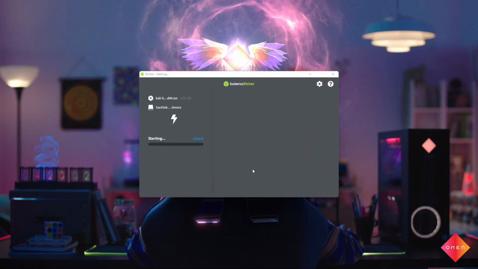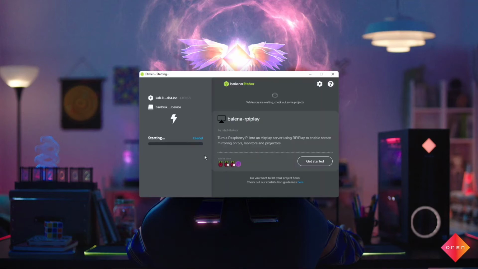Clicking on flash and clicking yes, you can see here it is starting and it will take some time, so till then just relax. You can see here it's flashing at 0%. So I'll meet you guys after the flashing is finished, catch you after that.